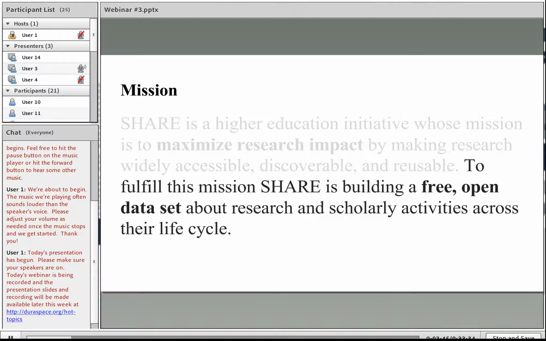And that giant bucket of metadata is the free open data set that tries to capture information about research and activities across their entire life cycle. And we do this by the most simple solution for right now. We pull already existing streams of metadata for the most part. And we also gather metadata from a push API, which lets people send us their pre-formatted metadata, which I'll get to in a little bit.